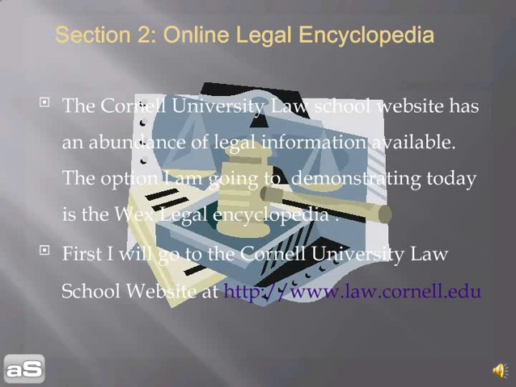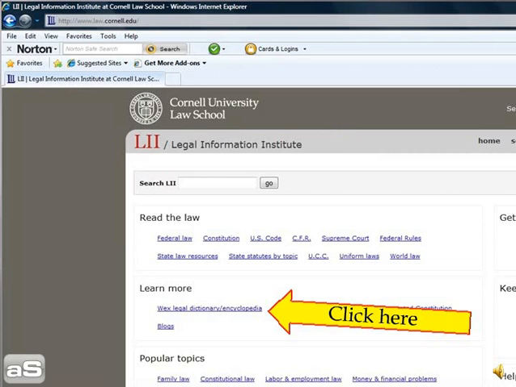Section 2. Online Legal Encyclopedias. The Cornell University Law School website has an abundance of legal information available. The option that I am going to demonstrate today is the WEX Legal Encyclopedia. First, I will go to the Cornell University Law School website at www.law.cornell.edu. Next, I click on the button WEX Legal Dictionary and Encyclopedia.